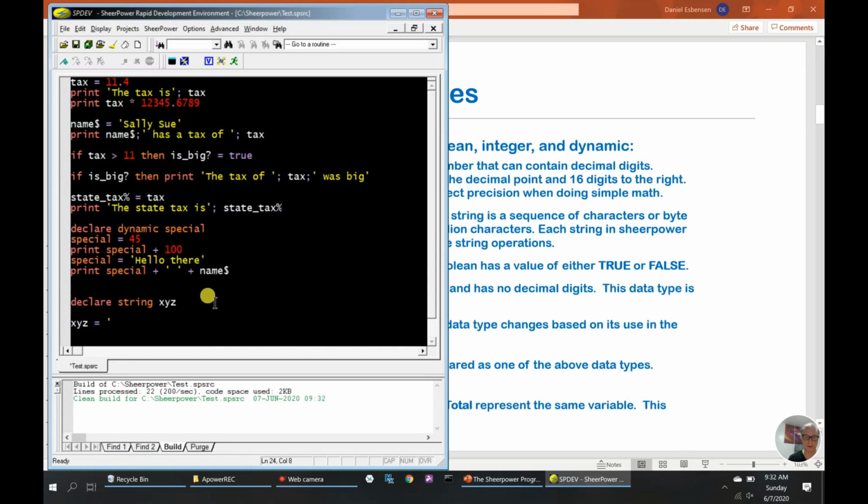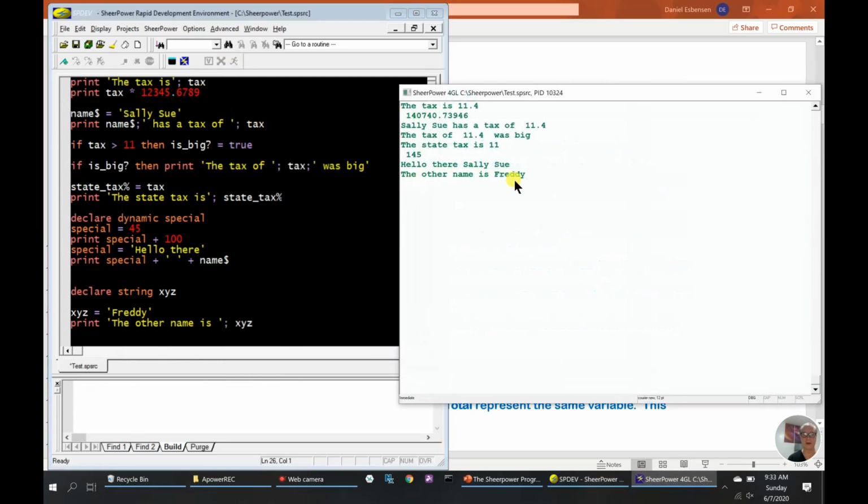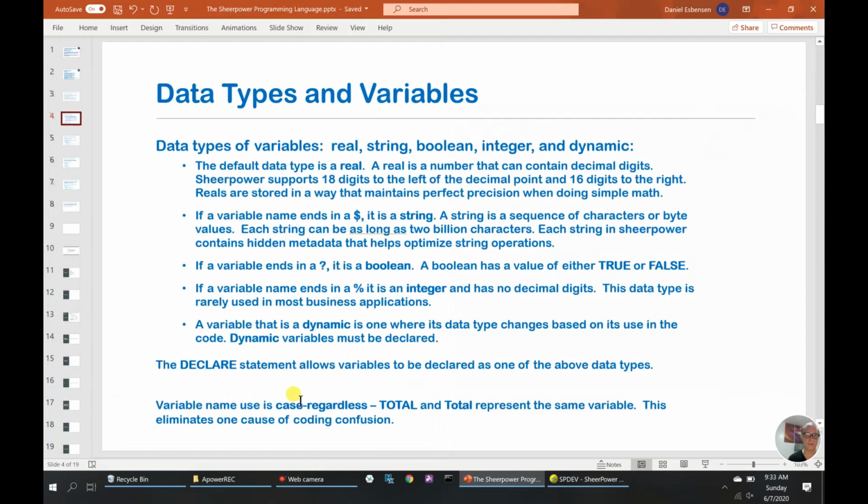XYZ is equal to Freddie. Print the other name is XYZ. Let's run that. The other name is Freddie. So you can see XYZ is behaving as a string because we declared it that way. And you can declare things as integers and reals and booleans and so on. So that's all very cool.